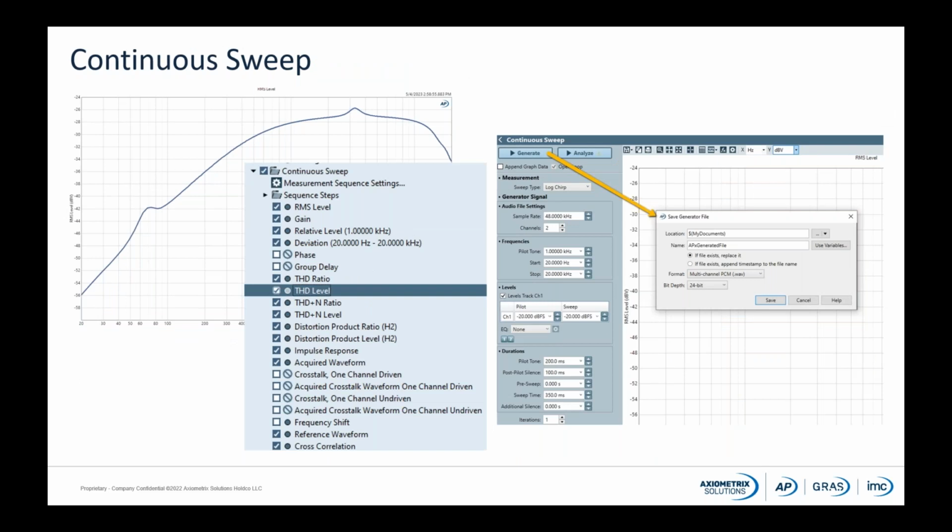Continuous sweep is a chirp-based measurement, using a brief Farina log swept sine or chirp stimulus that moves continuously across a specified range of frequencies. The DUT output is acquired by the analyzer and is mathematically deconvolved to provide a number of results.